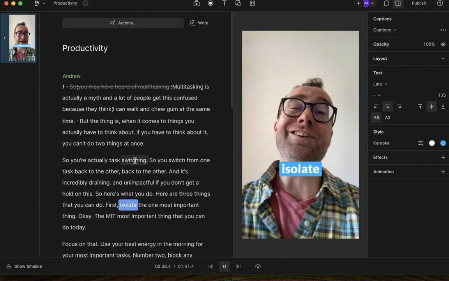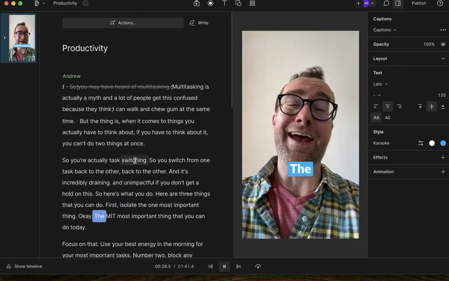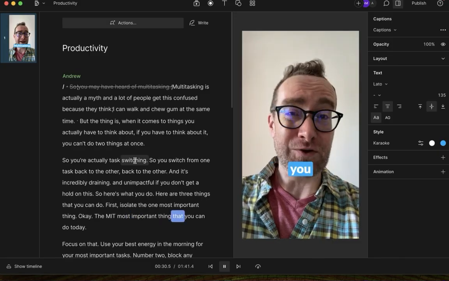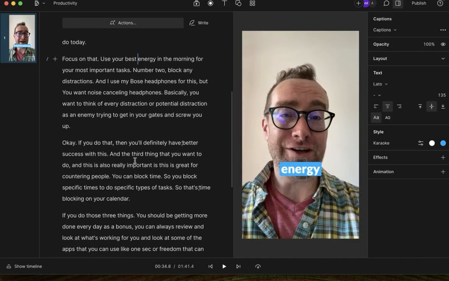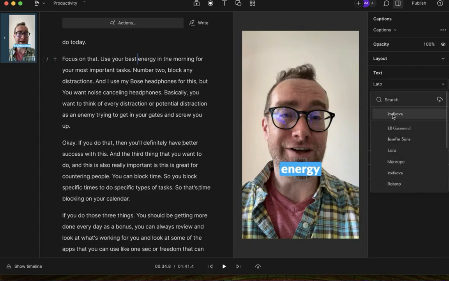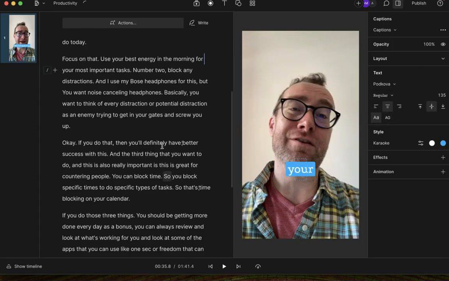So isolate the one most important thing, the MIT. Most important thing that you can do today. Focus on that. Use your best energy. Okay. And you can adjust this, you can reposition this, but that's pretty good because on TikTok and Instagram, you're going to have some stuff below, so you don't want it too high, you don't want it in your face. And you can adjust the text if you wanted to do that as well, just to match your brand.